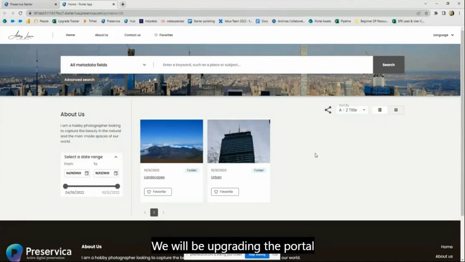We will be upgrading the portal to have this new look and feel, and it will also add advanced search capability, and that's coming a little bit later this year. But we will come back to this and talk a little bit more about public access.